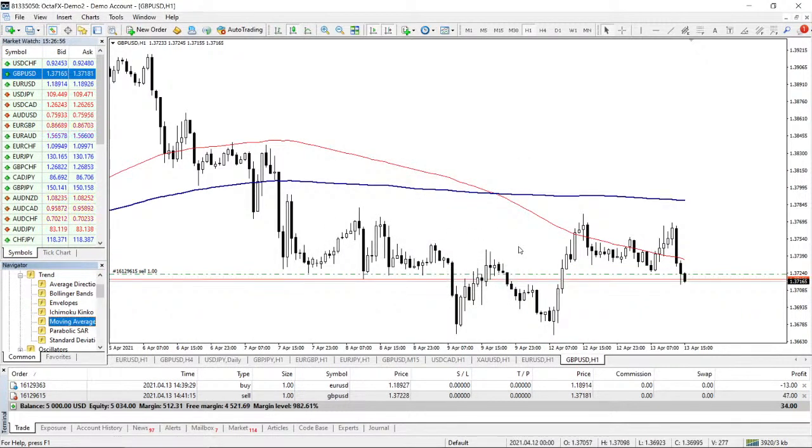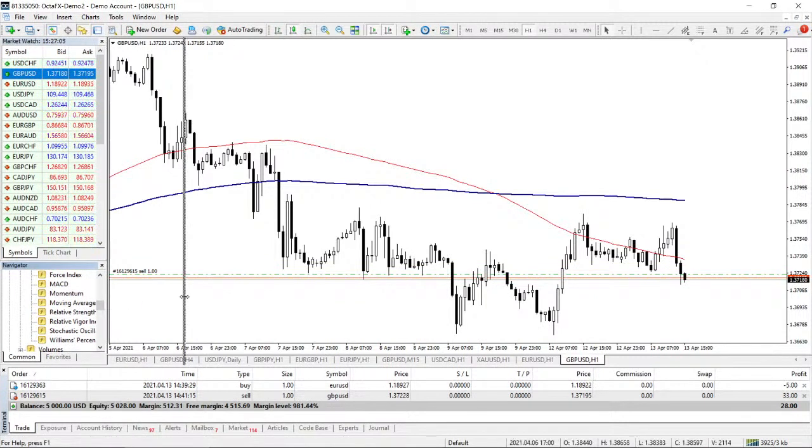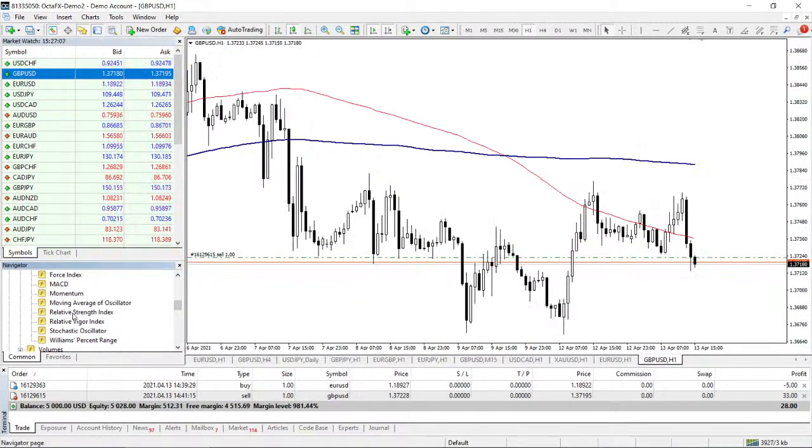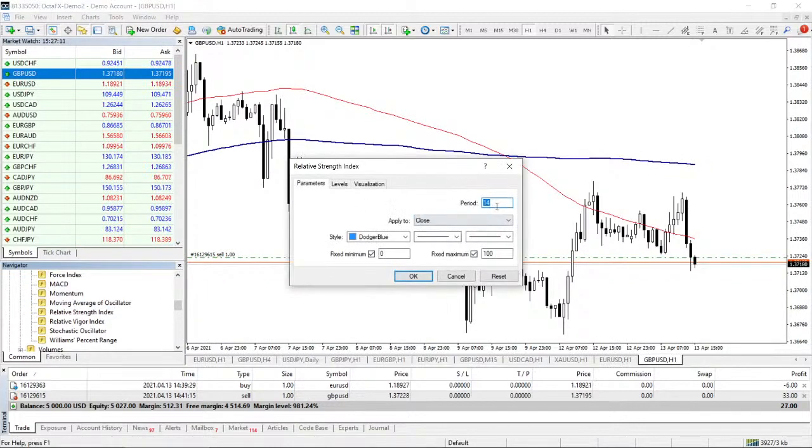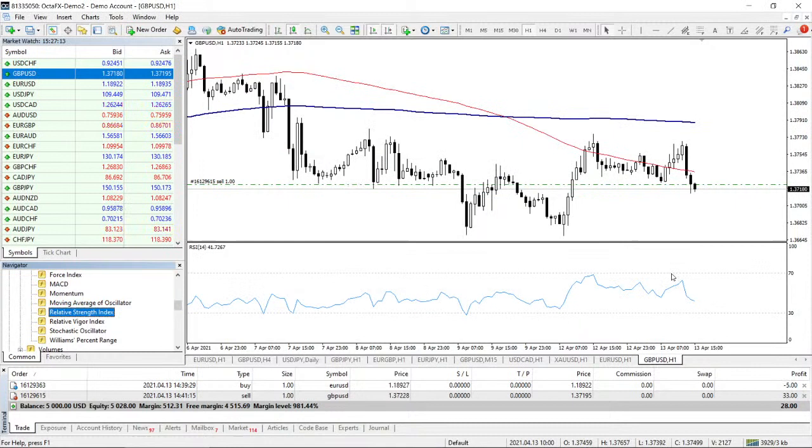We have indicators. If you want to add other indicators, like an oscillator, for example, I want to use the relative strength index. By the way, you can adjust this if you want. You can get more information there. Relative strength index, I can just double click it or just drag it there. Period 14, I'm happy with that. It's going to load up.